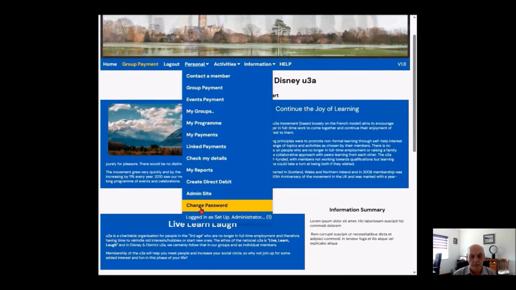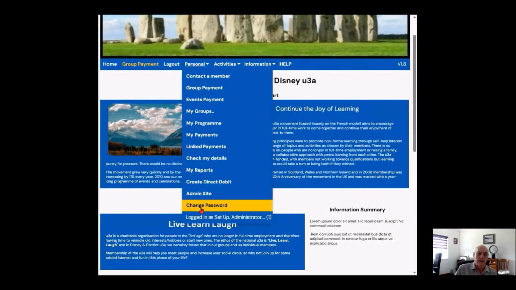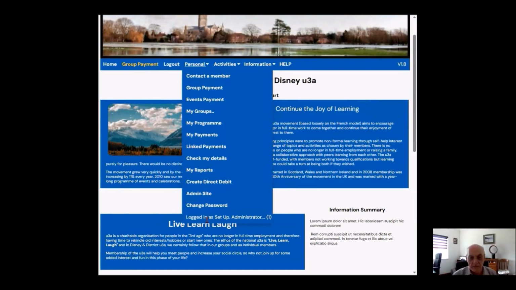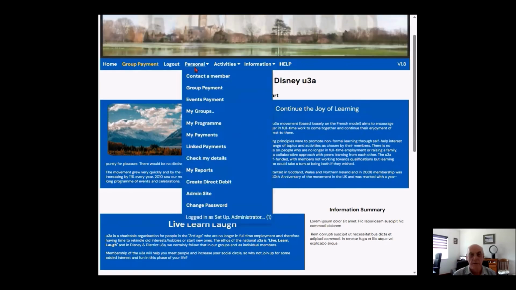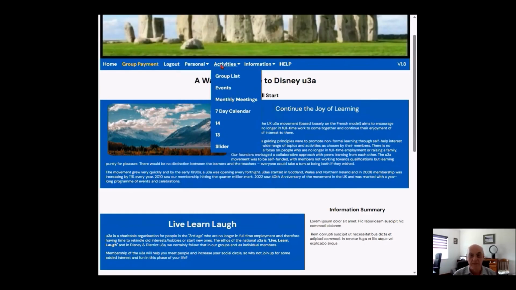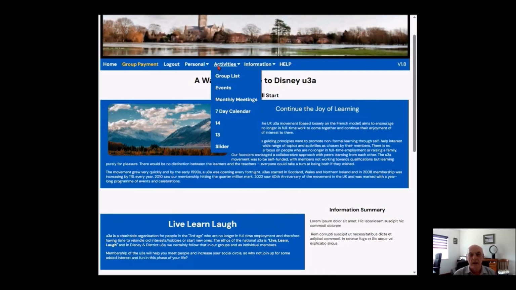Then change password here is if necessary. Same as before is here, and then at the bottom, where before on the top left it said who was logged in and what their number was, it's just put here instead, so people can see it if they need to, but I'm sure they know who they are. Anyway, there we go. Right, so we've got two other columns here: activities and information.